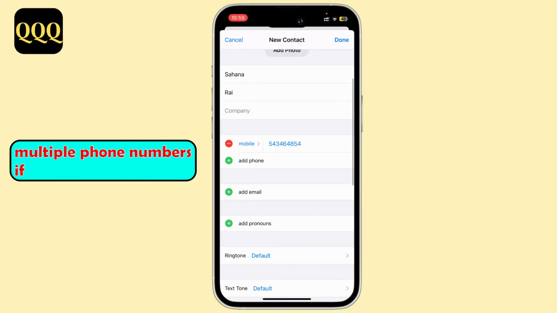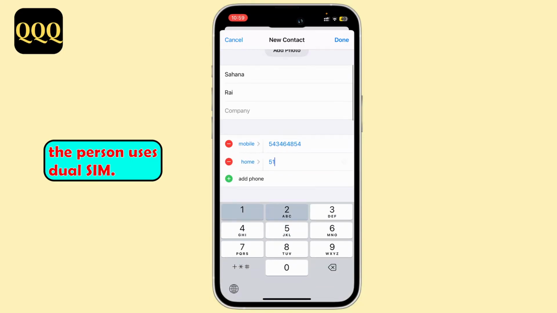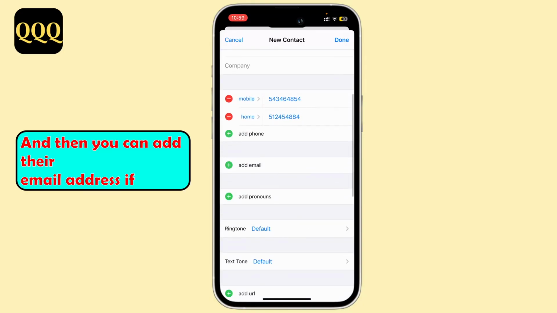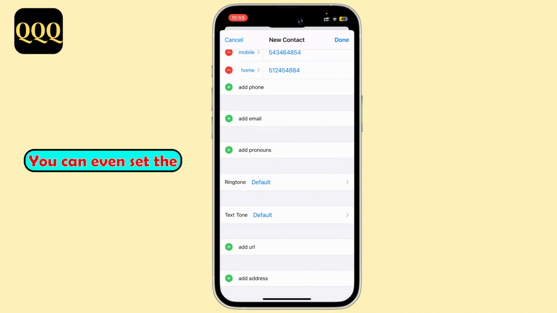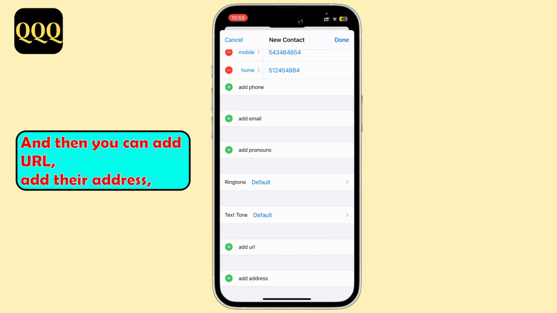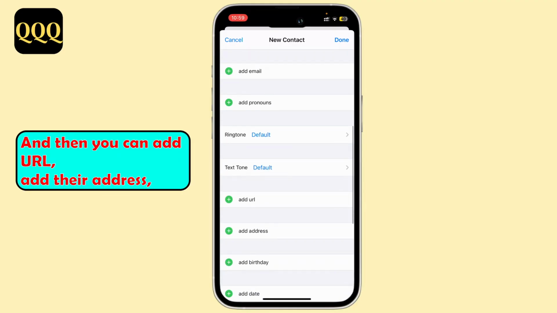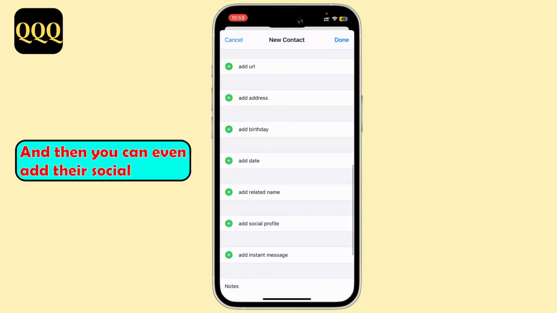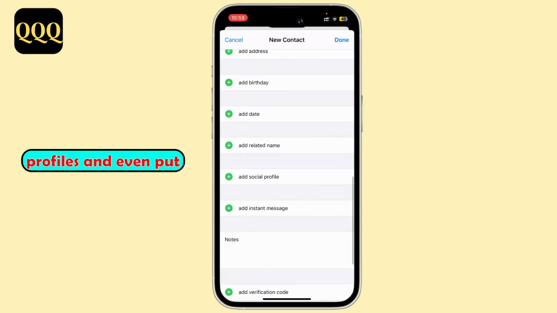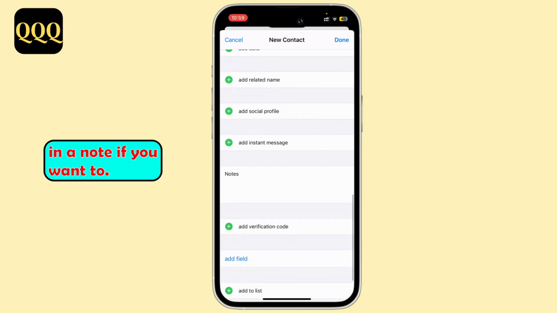You can add multiple phone numbers if the person uses dual SIM, and then you can add their email address if you want to. You can add pronouns. You can even set the ringtone and the text tone. And then you can add URL, add their address, even their birthdays if you want to remember it. And then you can even add their social profiles and even put in a note if you want to.